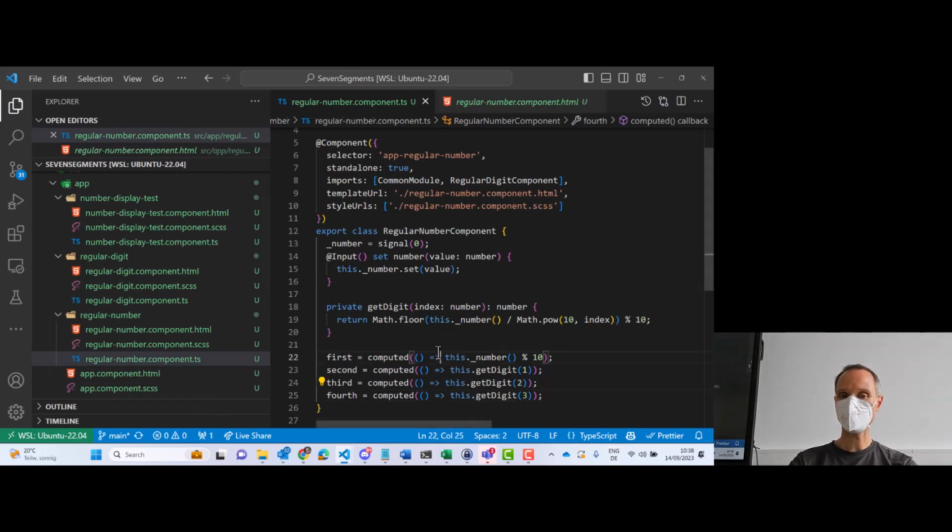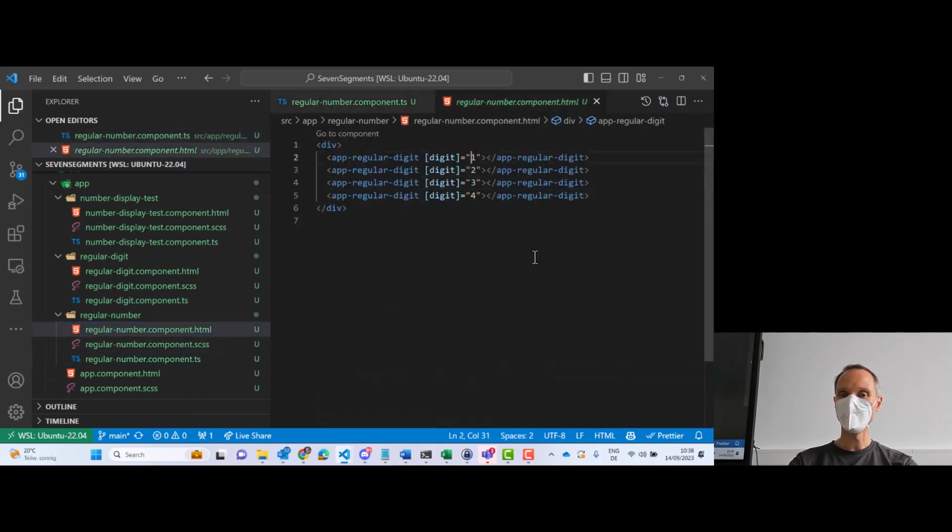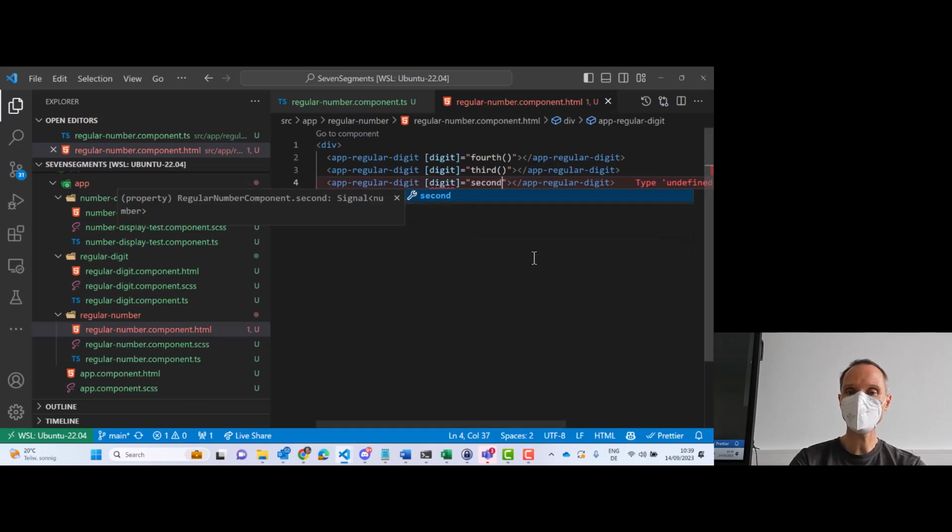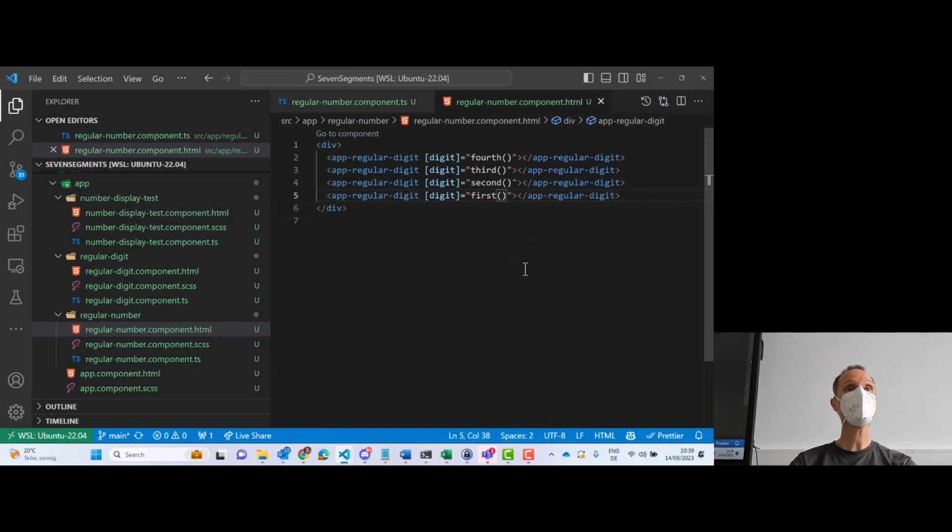Good. Nice. Now that we have first, second, third, and fourth, we can easily go back to the HTML and change the data binding of the digits here. Very simple. This will be our fourth. This will be our third. This will be our second. And this will be our first. Got the idea?